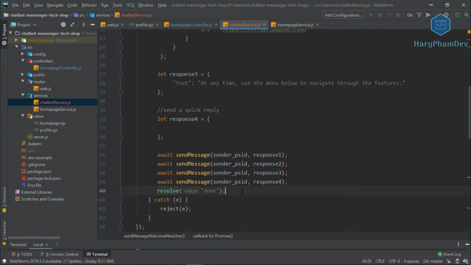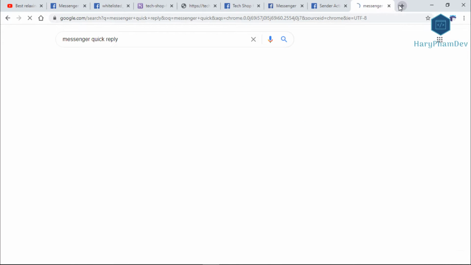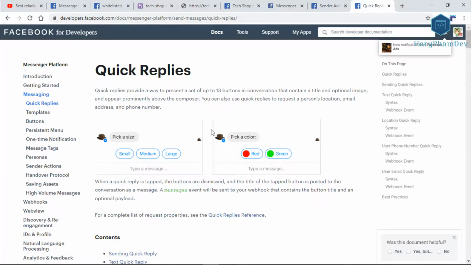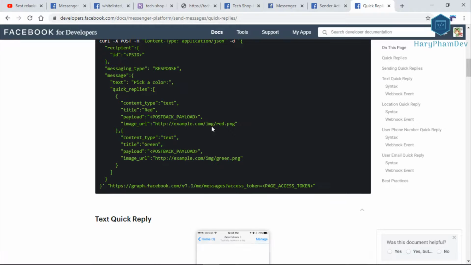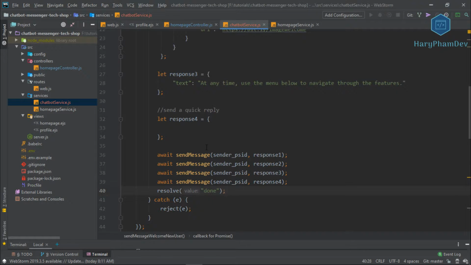I also want to send another message, so I create the response three, and it is a text message as well. Finally, I will send a quick reply to our user. A quick reply will provide buttons for our customer to choose. So the next thing we will learn is what a quick reply message is. This is a quick reply message. The quick reply message will provide a text message, and below it are the buttons. It's like when we send a text message, we will have a few options beside this message. So copy this syntax and update our response.